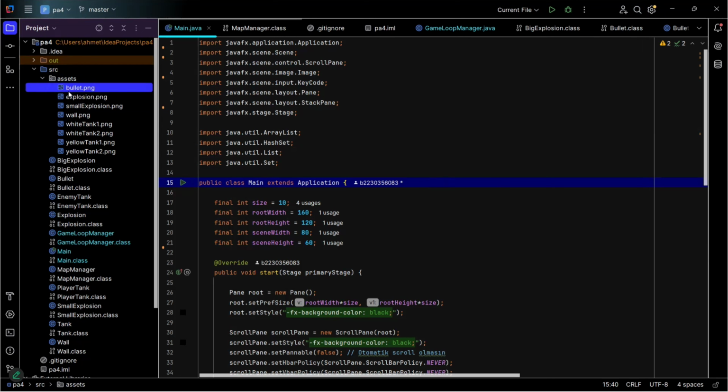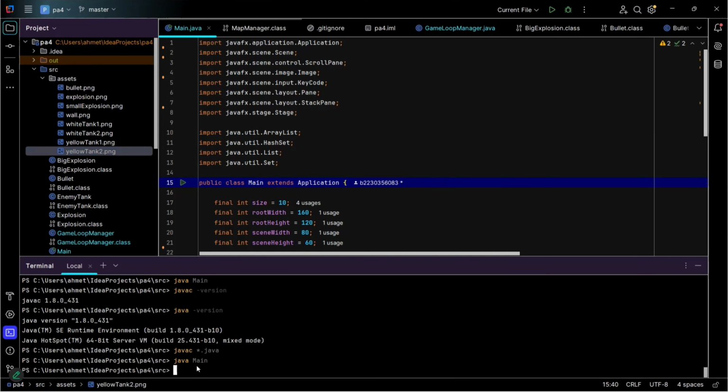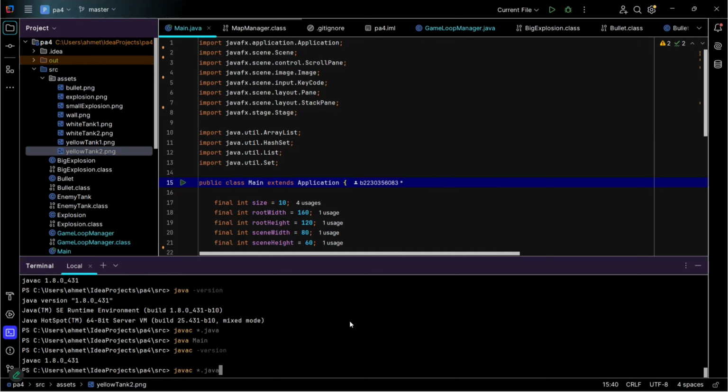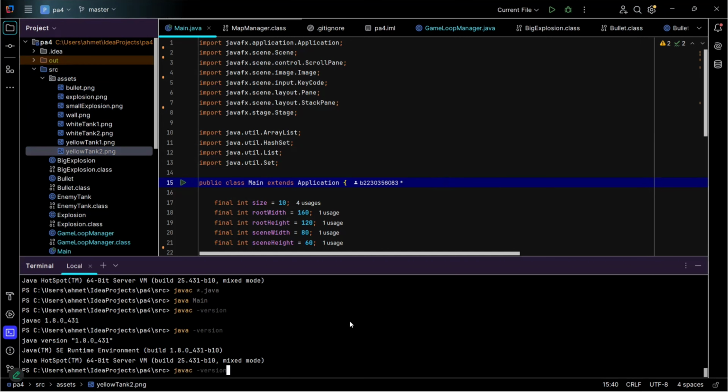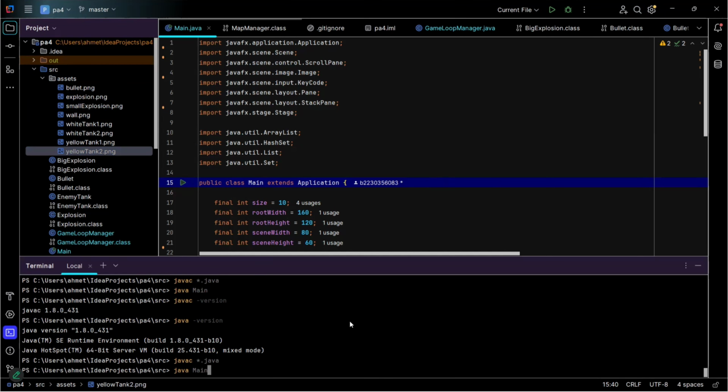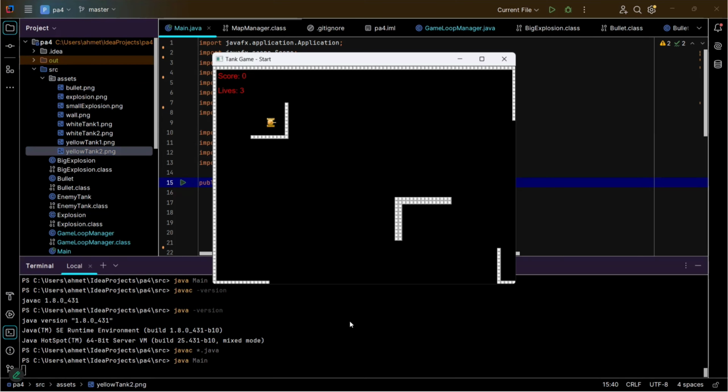Firstly, I want to show that the assets folder inside the CRC directory contains exactly the same files as the version shared on Piazza. To check if I'm working with the required Java version, I'm typing these commands to the terminal. As you can see, both are Java 8. Now I have successfully compiled my code and I'm running it. As you can see, the game launches without any crashes.